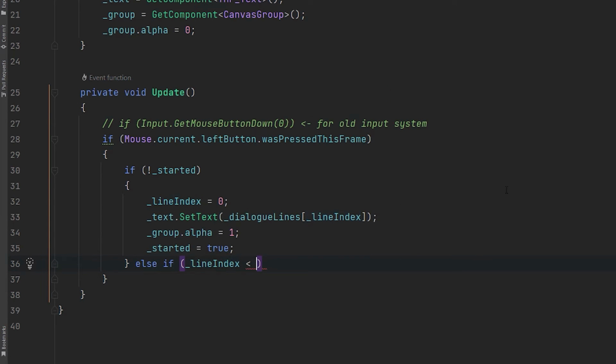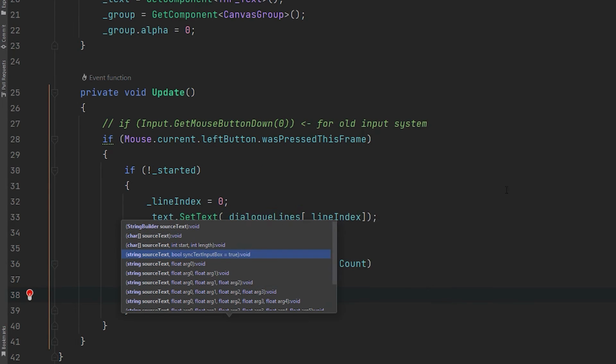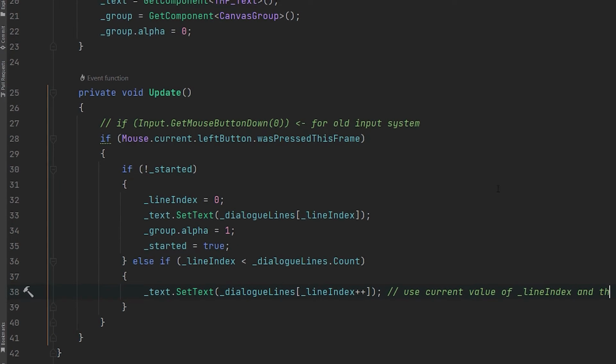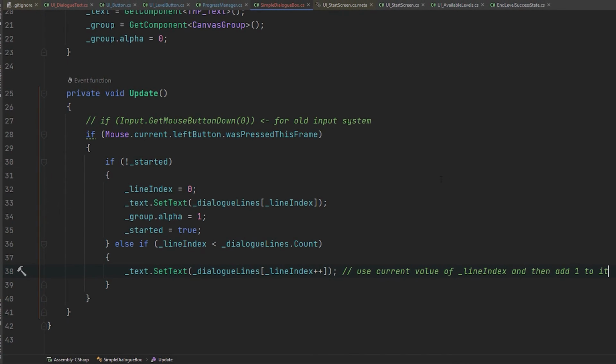In case the dialog has been already started and the line index is smaller than the number of lines, let's simply set the text to the next line. Here, of course, we have to make sure that the line index has been incremented. We can use for that the post-increment operator. In case we used already all the lines, let's simply change the alpha of the whole group to 0. This will hide the box.